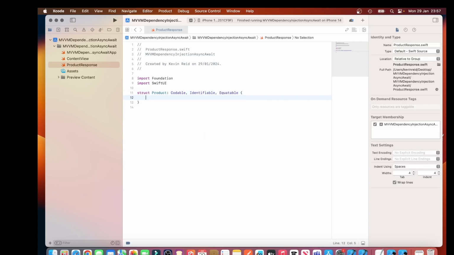The purpose of using Codable is because we want to extract the key values from the JSON, and Identifiable is to make each of the JSON records unique so that we can use it within our list, and Equatable is so that we can do comparisons that we'll be doing later to compare different objects.